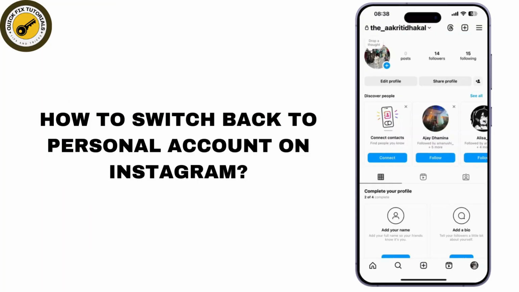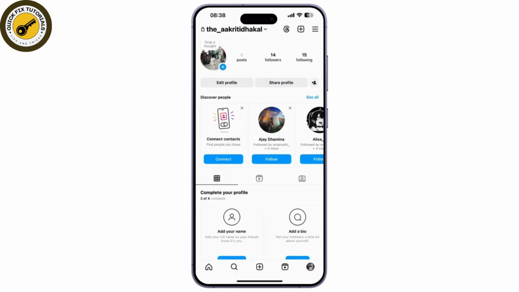Switching back to a personal account on Instagram is easy and can be done directly from the app. So, today we are here with a step-by-step guide to revert your account from a business or creator account back to a personal one. So, let's get started.